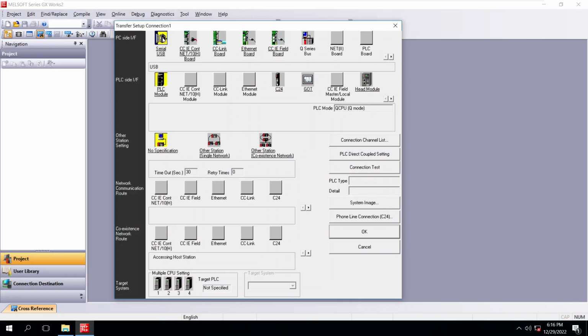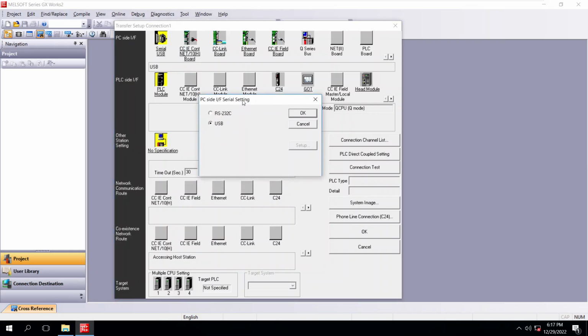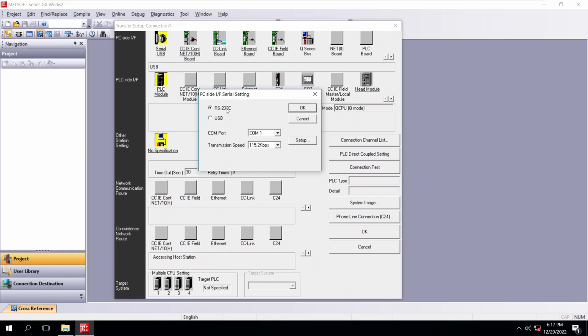You can then click on serial, so you double click on serial and USB, and then depending on the type of cable that you're using, if you're using a serial cable to connect to that particular CPU, you can then select the RS232C, and then you can specify the COM port where that serial cable will be connected to on your laptop. You can do this by going on Device Manager and looking at the COM number that your serial cable is connected to.